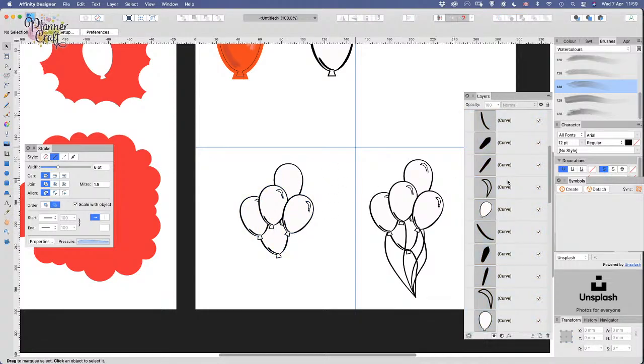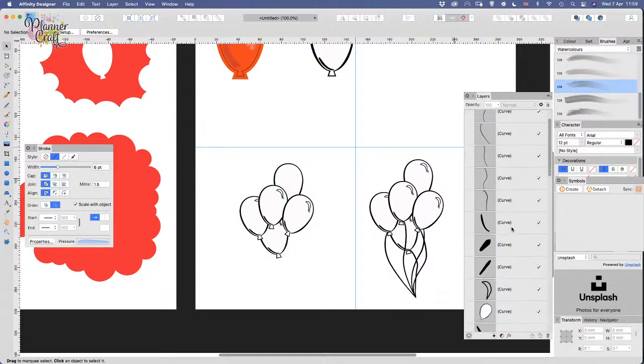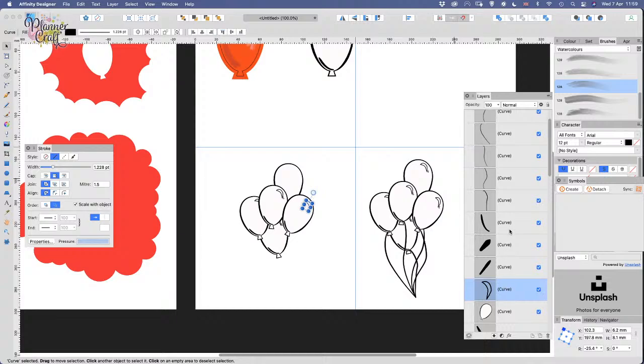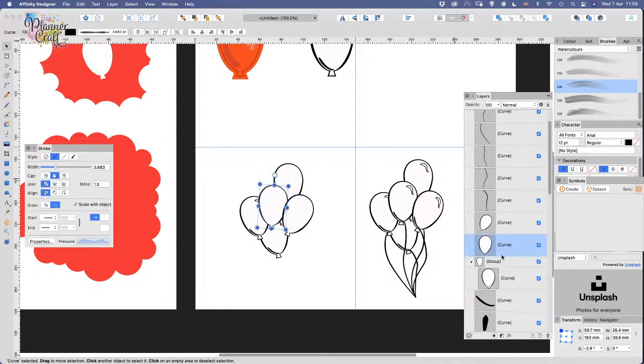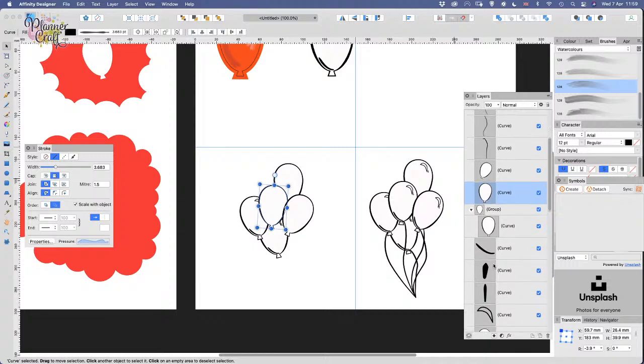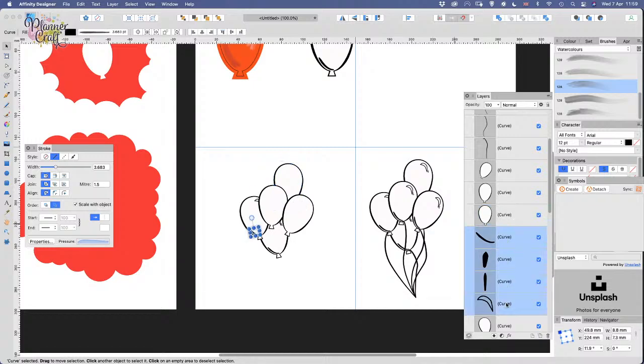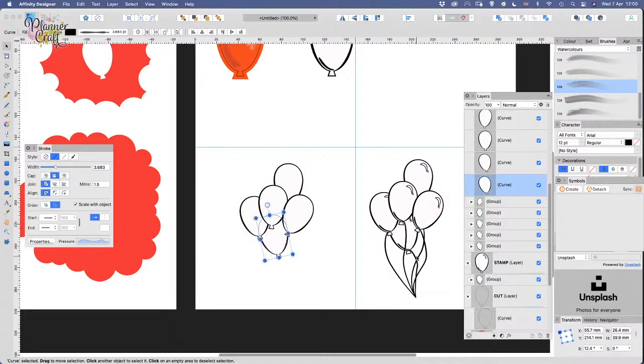So just ungroup those, it's just easier that way. Okay, so I'm going to go from there to there and delete those, there to there, delete those. And that one's there we go.